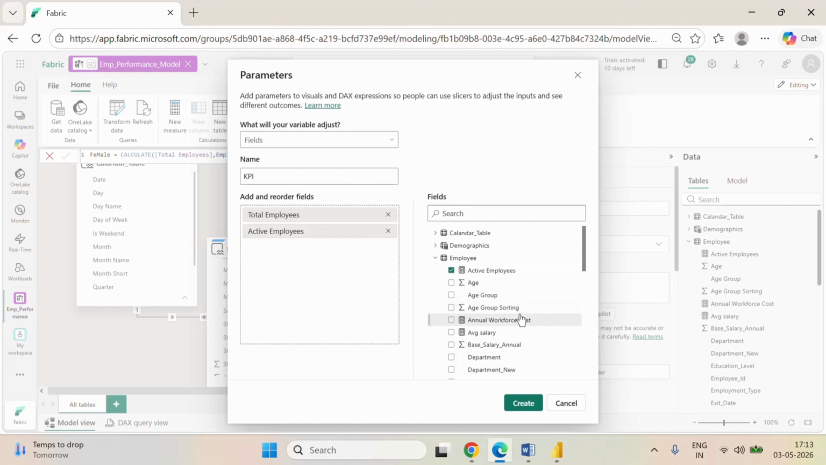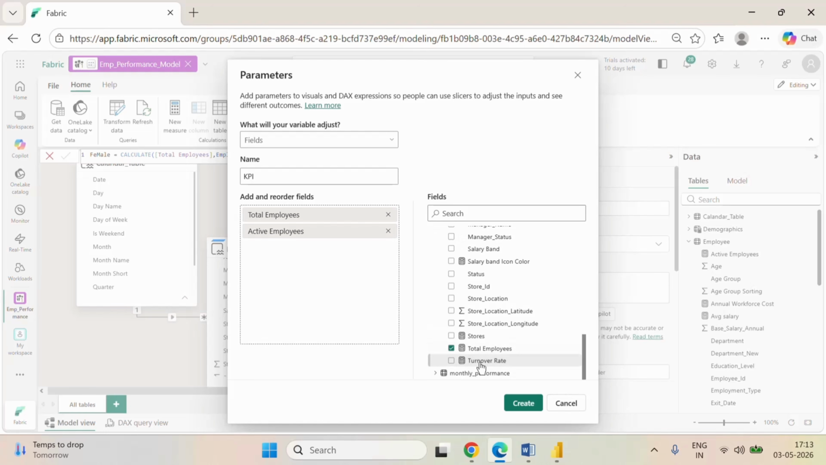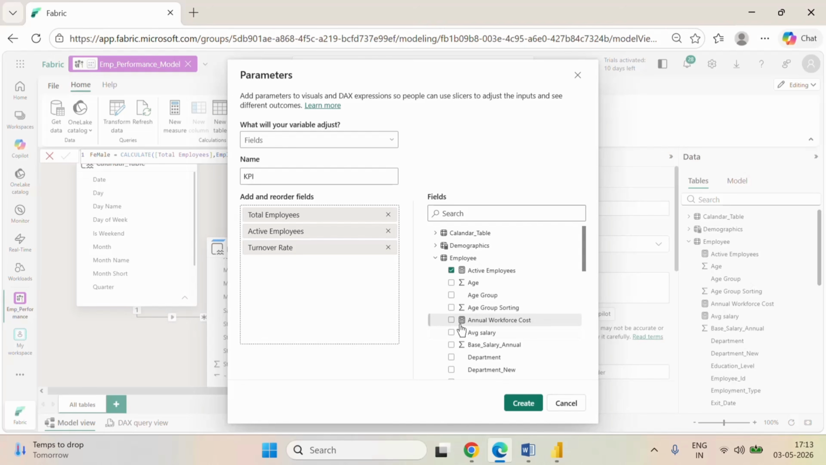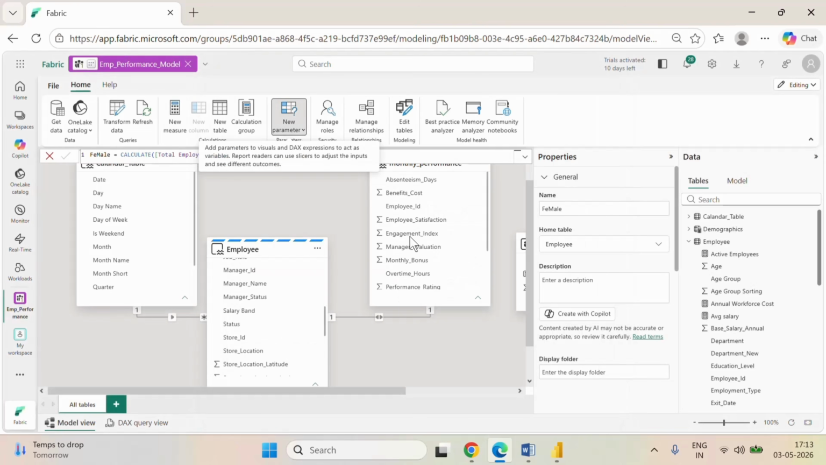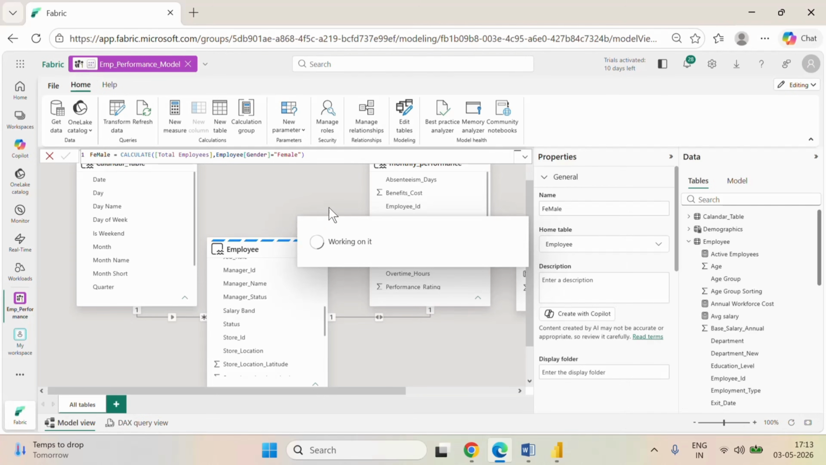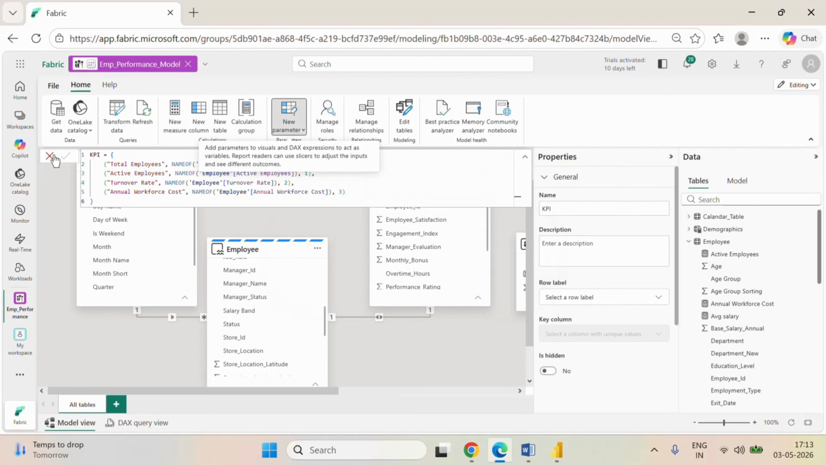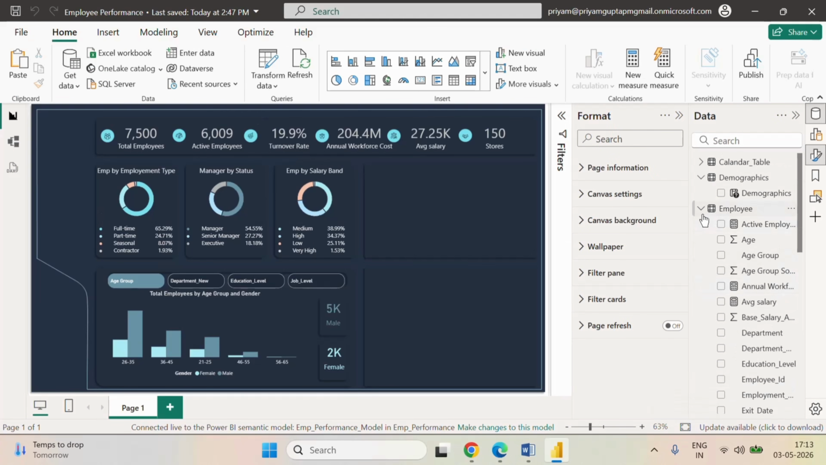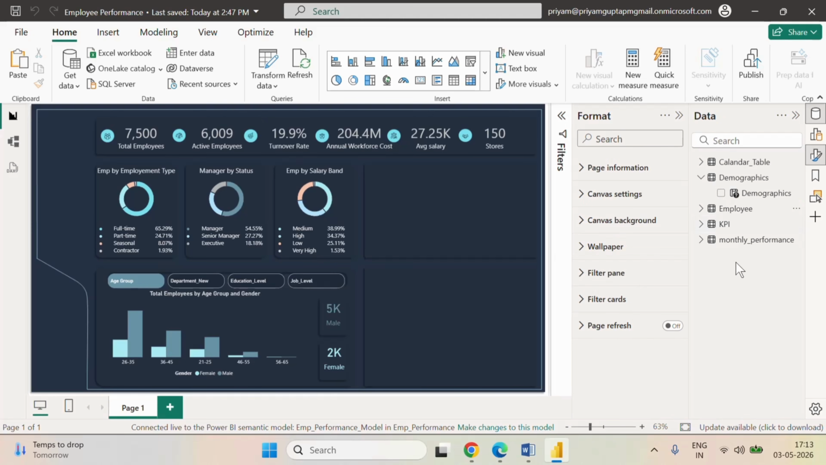Third one we are going to take as a turnover rate, and the fourth one we are going to take the annual workforce cost. Okay, and let me create it. Okay, so this one has been created. Now let me refresh it from here. Okay, we got our KPI.